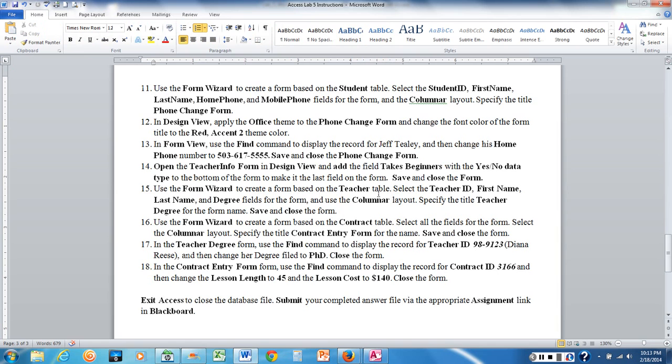Now we're on number 15. Use the form wizard to create a form based on the teacher table. Select the teacher ID, first name, last name, and degree fields for the form, and use the columnar layout. Specify the title as teacher degree for the form name. Save and close the form.